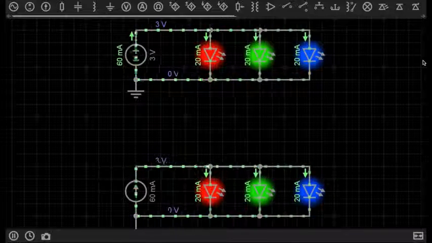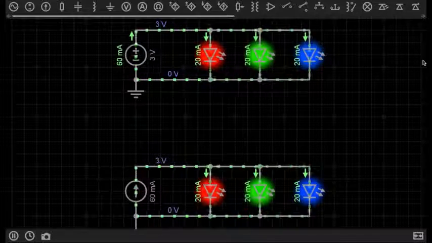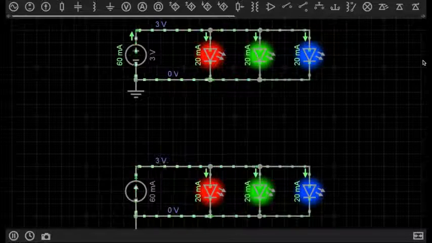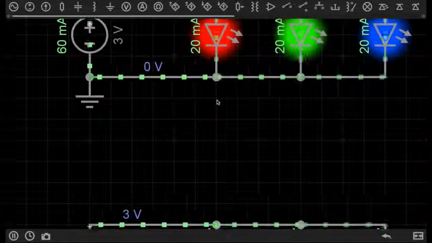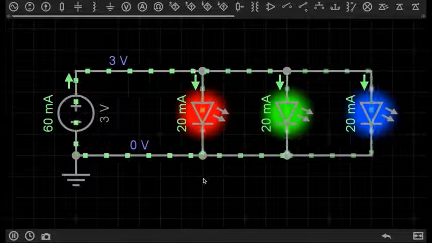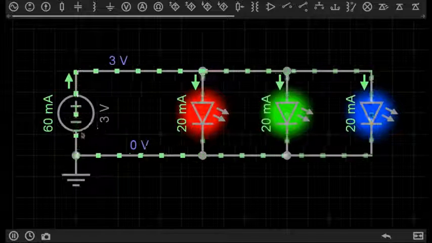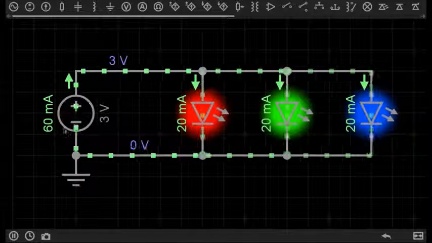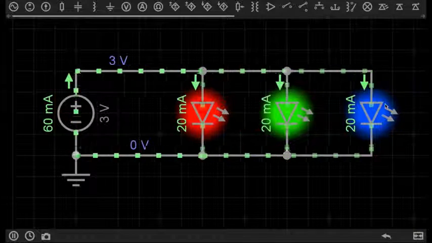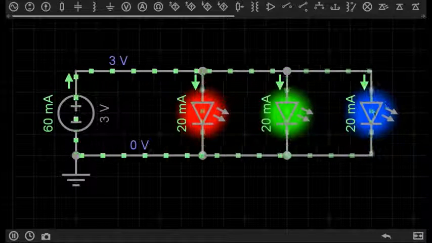So in this video, we're going to talk about constant current sources, and on the screen are two circuits, and they look identical. But the way that they are powered is completely different. The circuit on top here is one that you are already familiar with. We have three 3-volt LEDs that operate at 20 milliamps each. We are supplying them with 3 volts, and the circuit is drawing 60 milliamps because we've got 3 LEDs that consume 20 milliamps each.